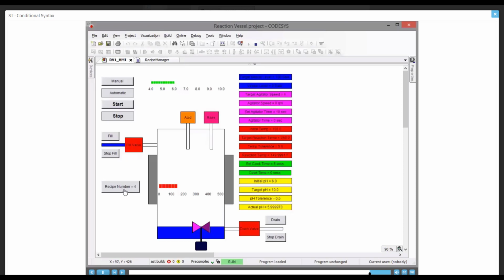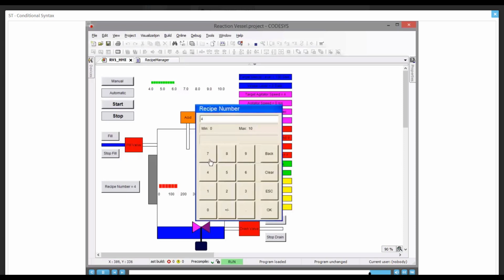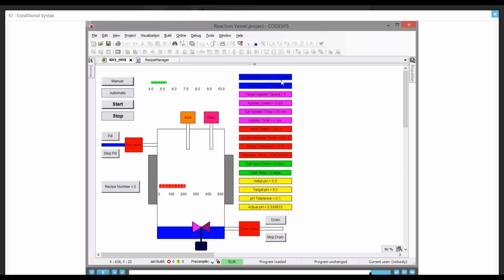And what that does when we click on it is give us an option for picking one of 10 recipes. And so if we come and pick recipe 2 and say OK, all of these values will be adjusted and the system will be adjusted to be ready to start at new preset values. So our preset pH is all going to change. Our fill level will change if necessary.